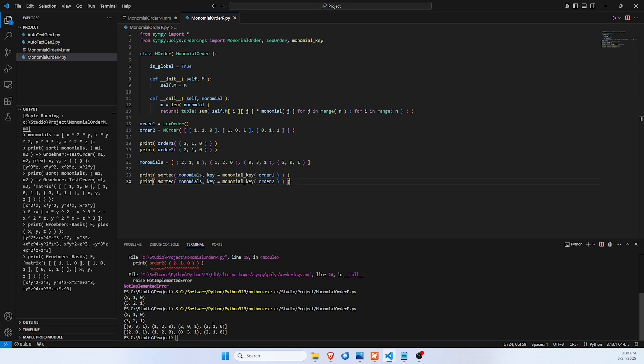So let's see, the greatest one for both of them is 2, 1, 0, which means x squared y. In the output of Maple for both of them, it was x squared y, correct? Then the smallest one for Lex was y cubed z, all right? For the new monomial order it is x squared z, that's correct. So we got the same output. Nice. So we can sort the monomials.